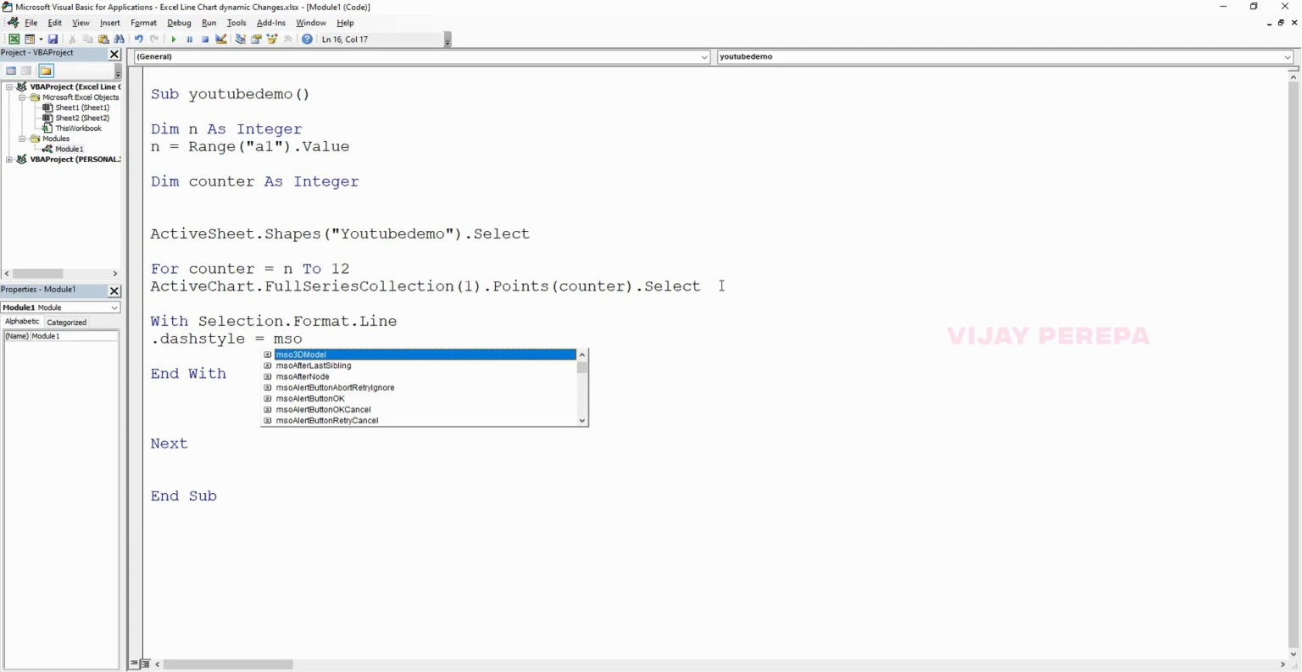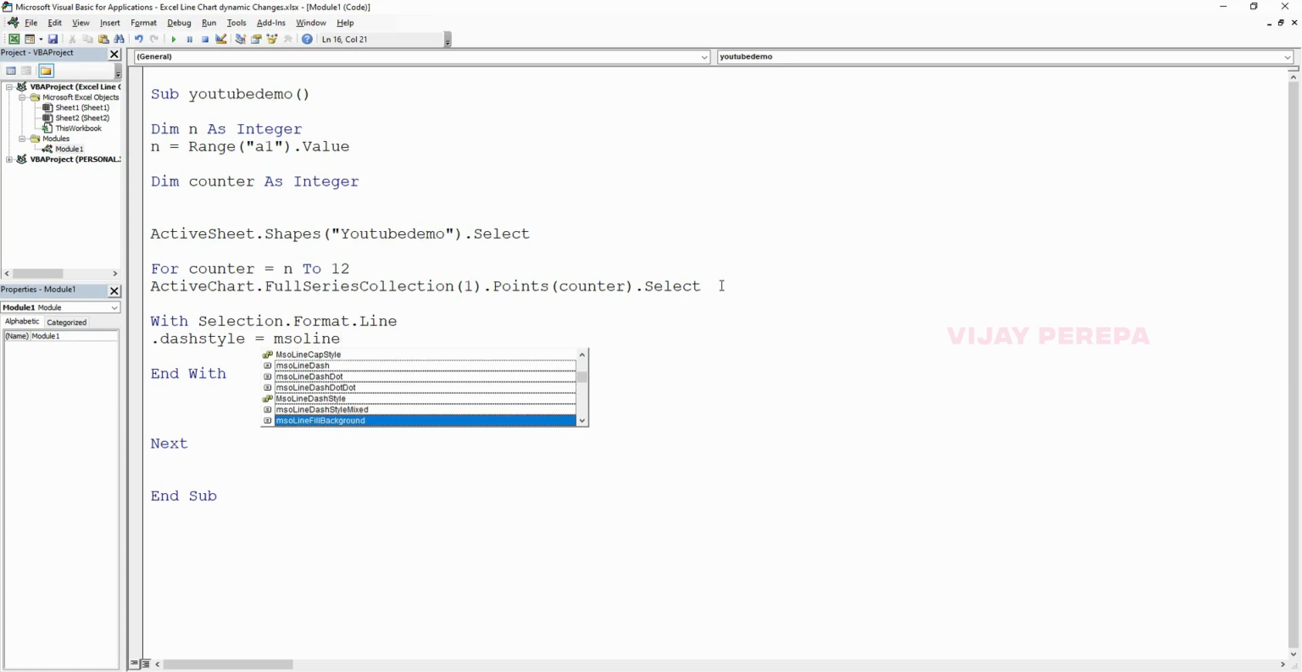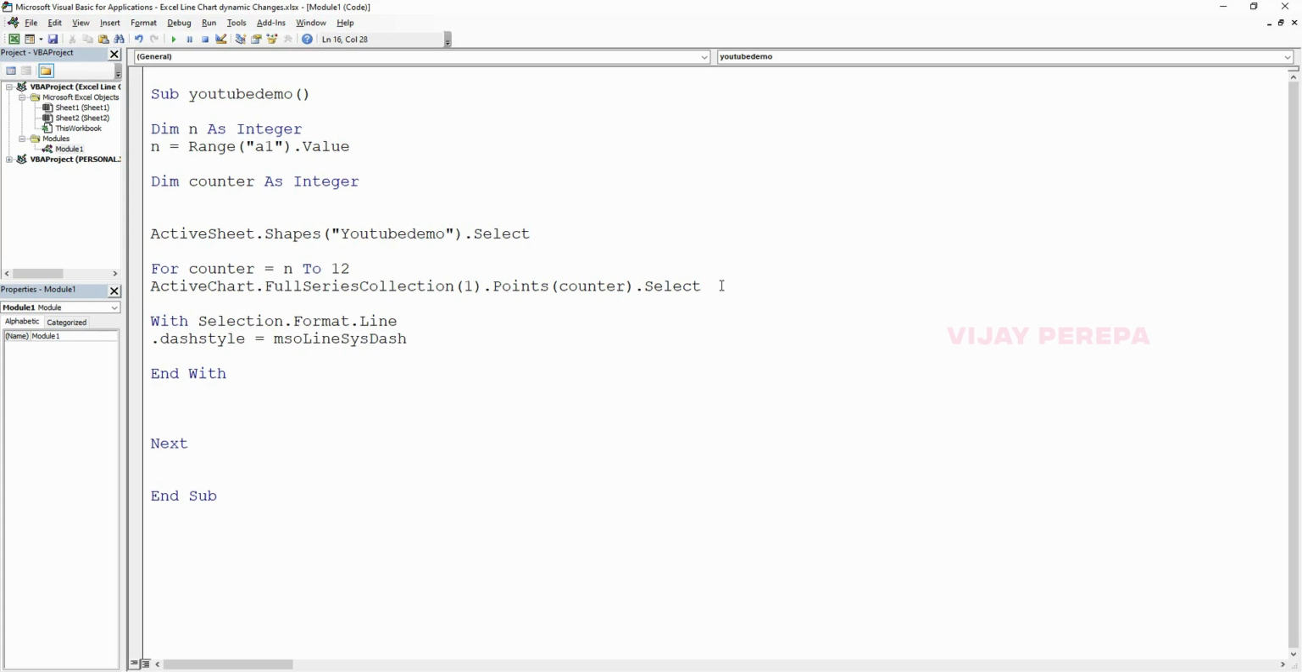There, if I write MSO, Microsoft Office line, and then you have so many types of lines, where I am using sys and then dash. This is, I think, a dotted line. And then I want the color, so for color dot RGB, because I want to use RGB color. RGB, you can use any combination. I'm just typing one code which I have already decided, and you can pick this from the color picker wherever you want. Even from Excel also you can pick it up, and now you can see the color is different.